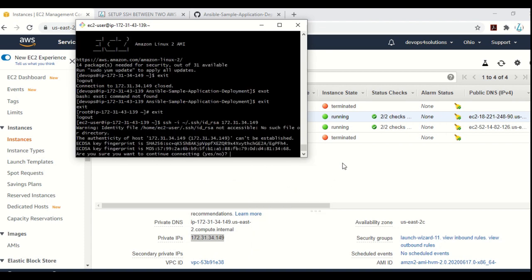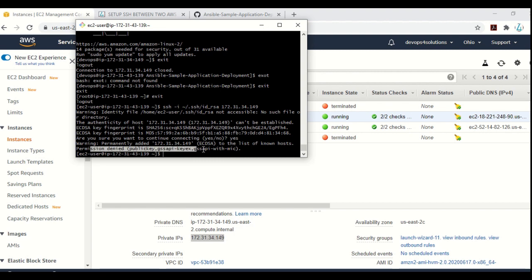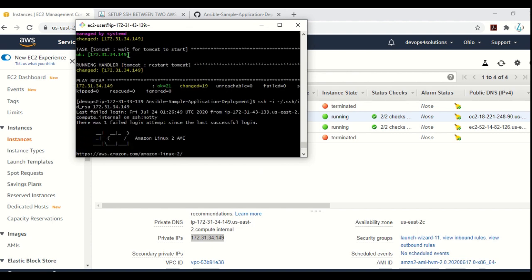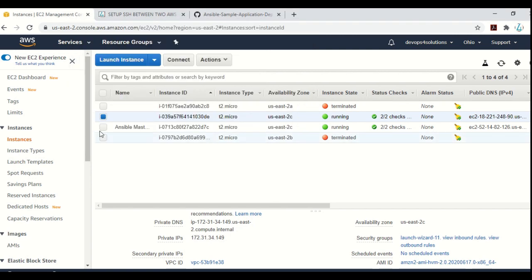So this is how you can see it will try to do this, and here you can see that permission denied. So this is how you can do the setup on this. Our playbook actually installed that Tomcat also on that server. So let's try to access that also.